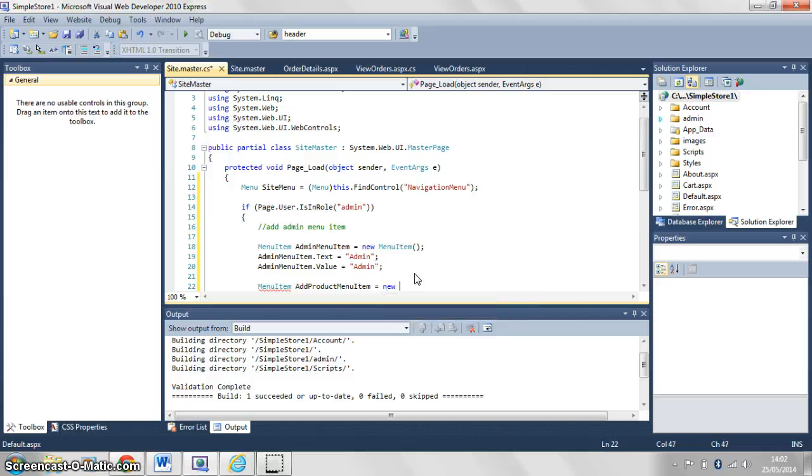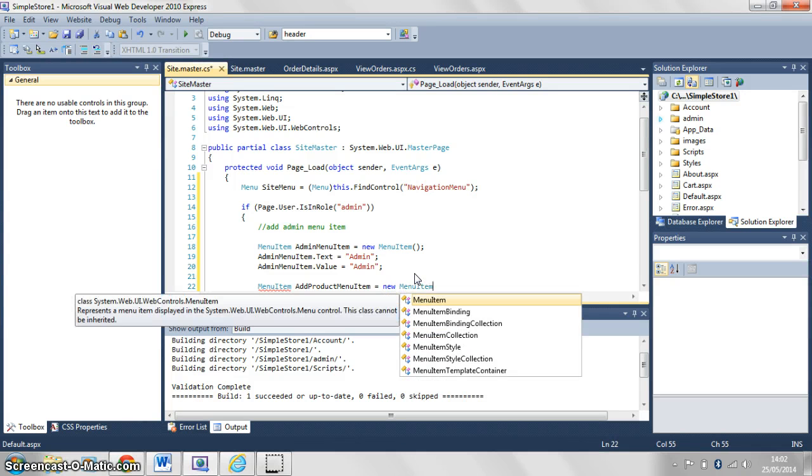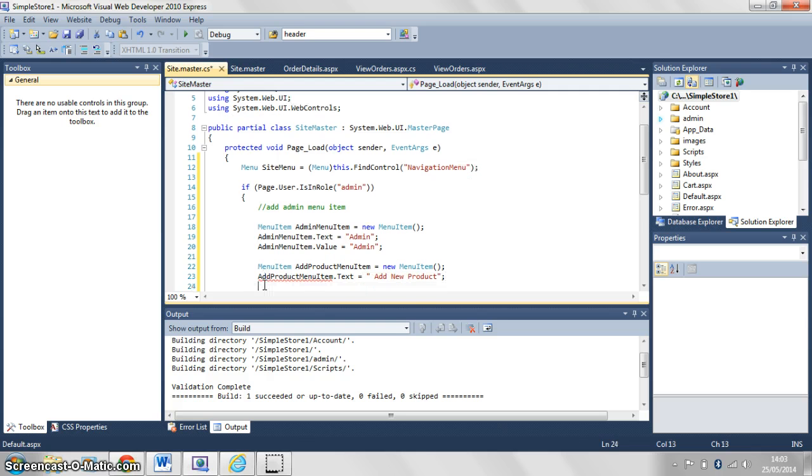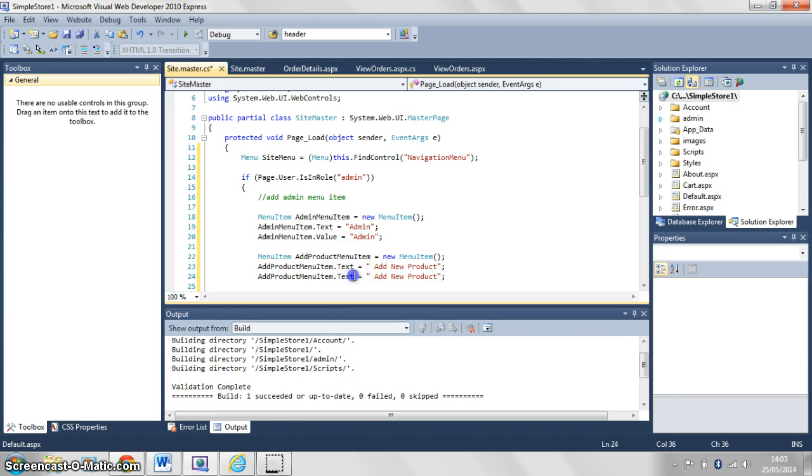I'm going to create a new menu item. Then I'm going to set its name, value, and navigate URL. So that's the text set. Now let's set the value. And now the navigate URL.